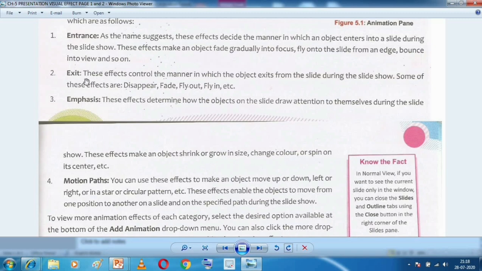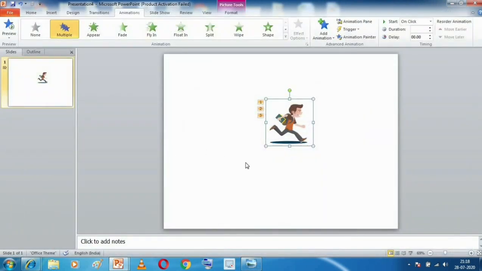So what kind of effect does exit create? These effects control the manner in which the object is going to exit from the slide during the slideshow view. So it is just opposite to the entrance effect. If an object has entered, it should exit also. So let's create an exit type of effect.